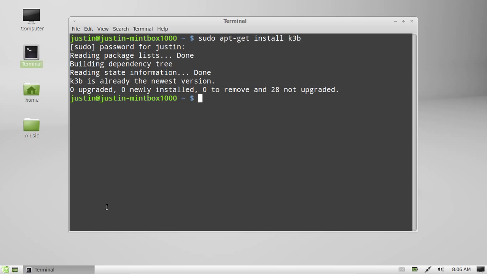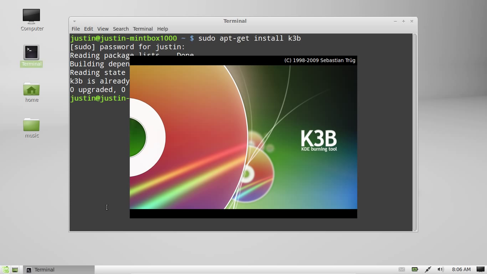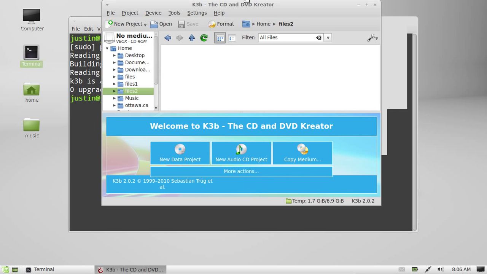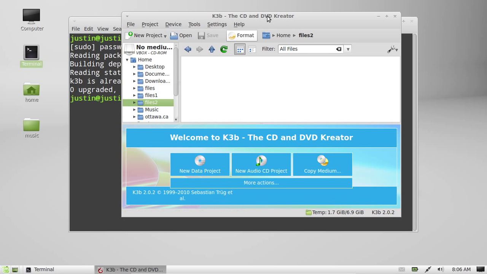Now this is usually the default program on KDE desktop environment distributions of Linux, and it's quite a good burning tool. It's probably a little bit more complex than the Brasero that I just showed you a moment ago, but nonetheless it's still a great DVD and CD burner.